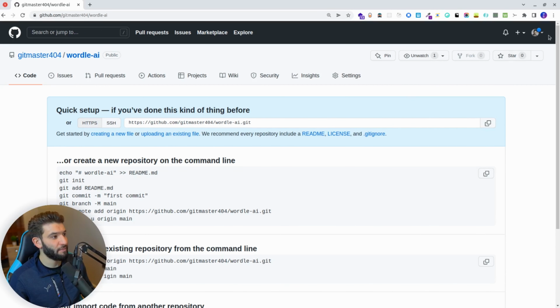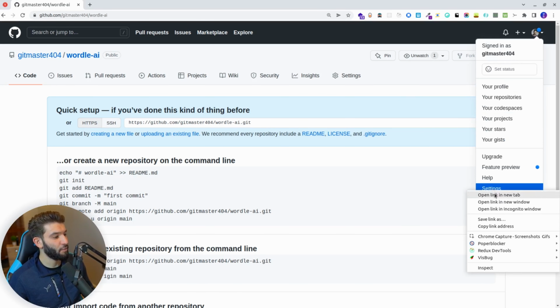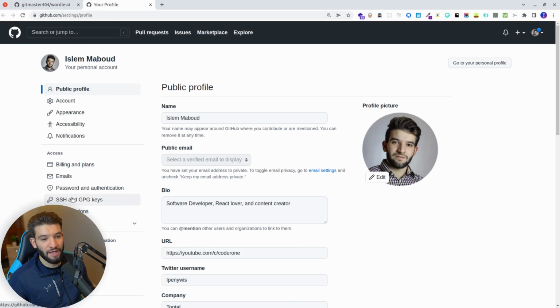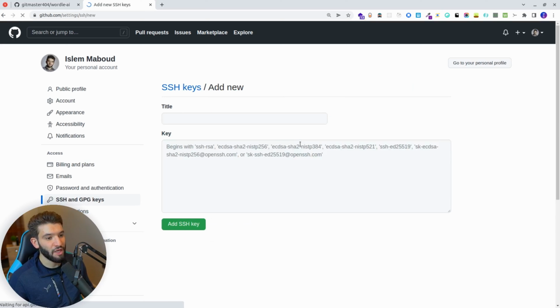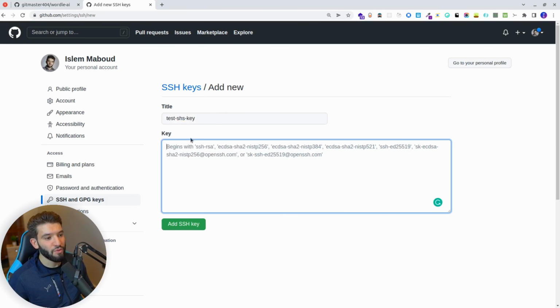Okay, so let's jump back in here. I'm going to go to my profile, go to settings. I'm going to open up a new tab, so I don't lose this one. Once you go in here, you're going to find SSH and GPG keys. Select it, do a new SSH key, and here you give it a title, like test or whatever, and here you put your actual key.